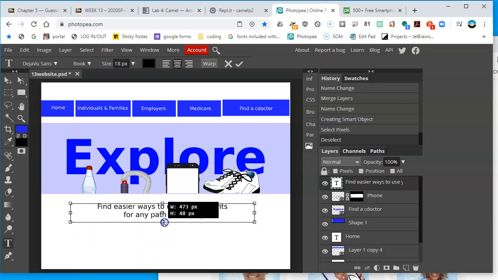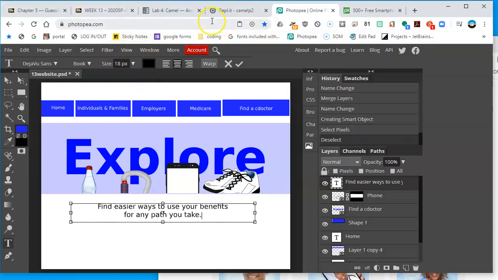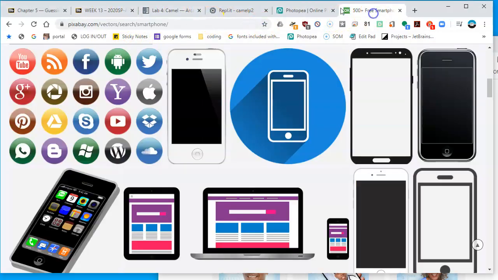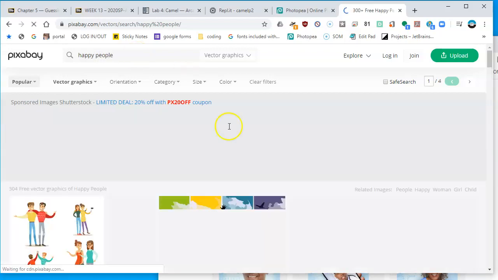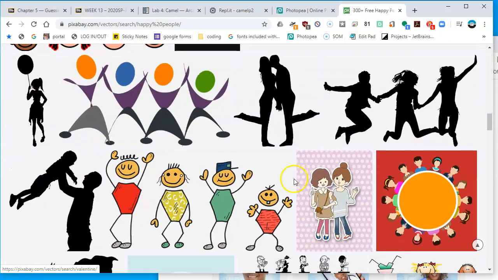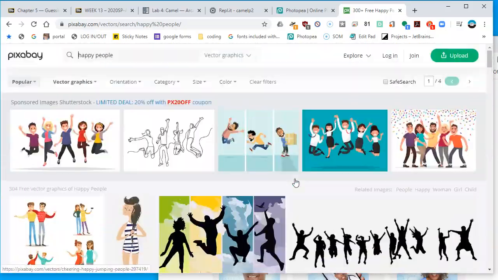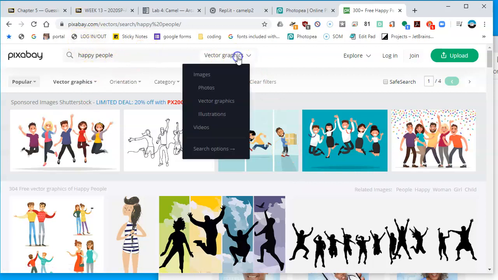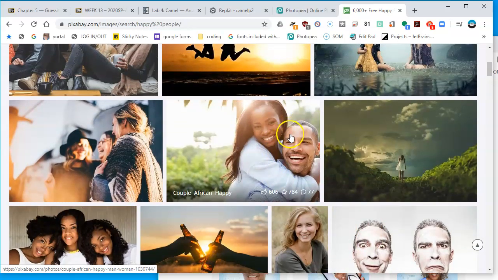Okay, so now I just need some pictures, and I'm just going to go back into Pixabay and do a search for happy people. These are pictures, but not necessarily of people. They're cartoons. I had selected vector graphics, didn't I? How about images? So this looks like a good candidate.